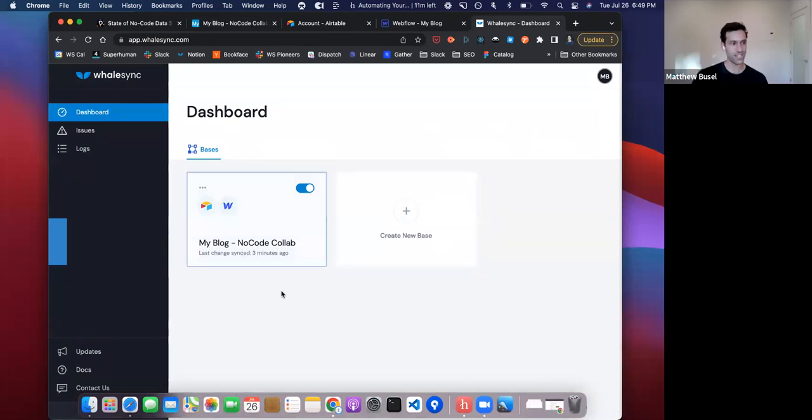So let's say we have certain agencies that use Whalesync, right? They'll set up one base for one client, and maybe that only uses 100 records. They could set up 10 of these across a bunch of clients and still just be on the starter plan. Yep.